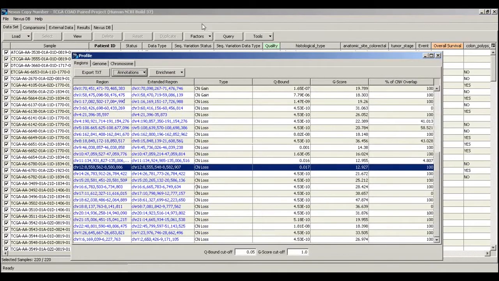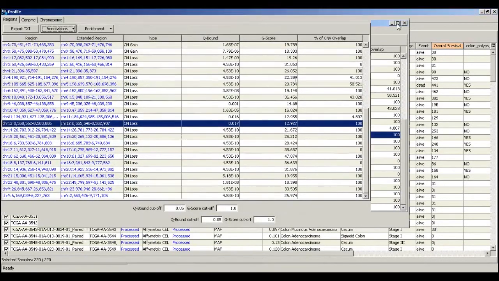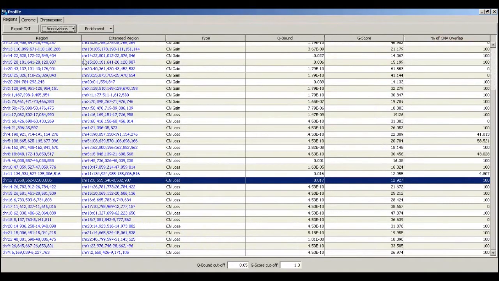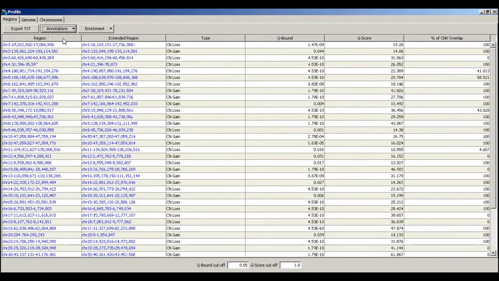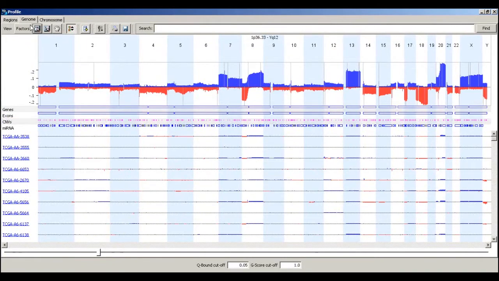So here I'm showing you the GISTIC results. Let's make this big. Okay, so this is the way that GISTIC results are frequently reported within publications: the regions of change, extended region, type of change, and then the two metrics calculated by GISTIC, the G-score and the Q-bound. And I actually want to flip over to the genome view first.